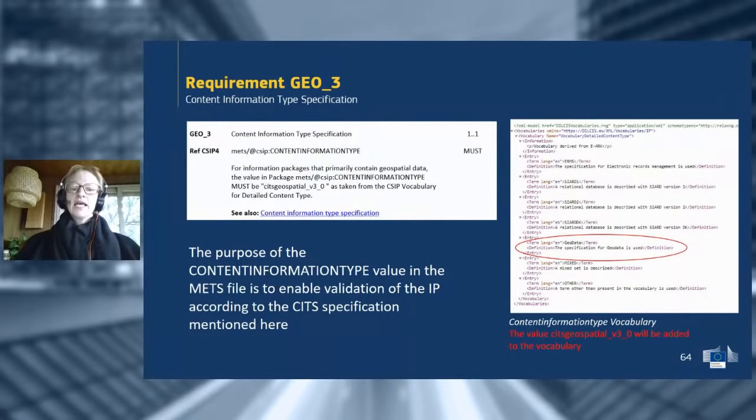So if you have used this SIDS geospatial specification version 3, as Gregor just presented for you, and you add that value in the METS file, then a validation tool will validate whether this information package is compliant with all the must requirements, the mandatory requirements in this specification. I put in the content of this vocabulary, as you can see, the value here is geodata and not SIDS geospatial version 3.0, but as Gregor said, the vocabulary will be extended with these values soon, I guess.